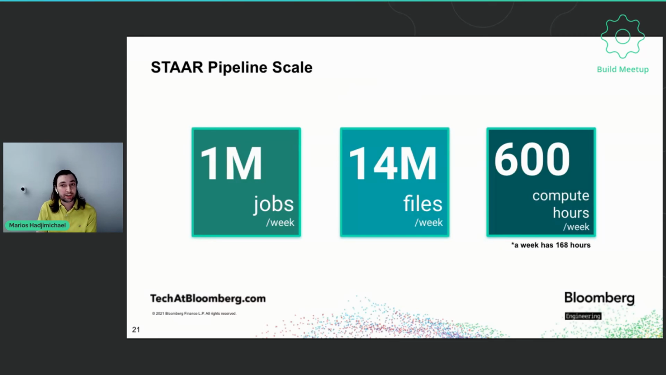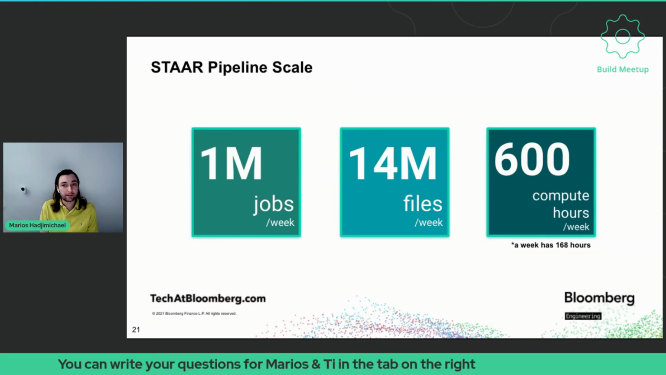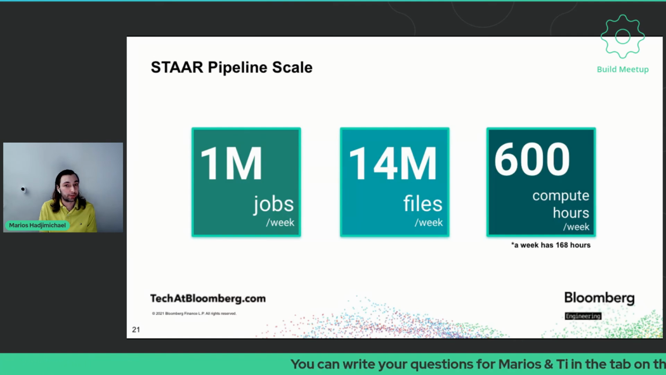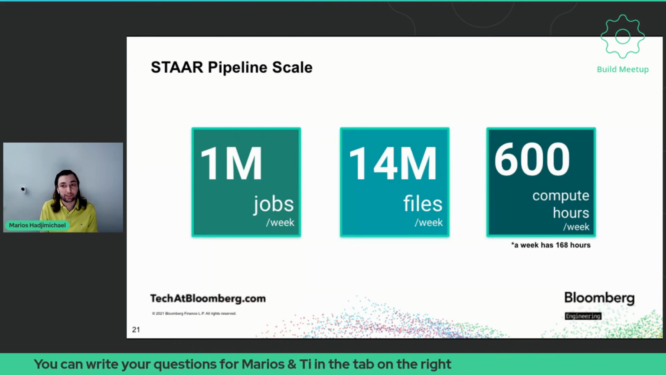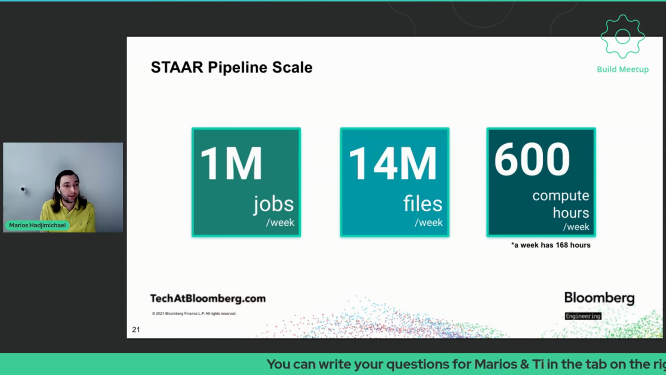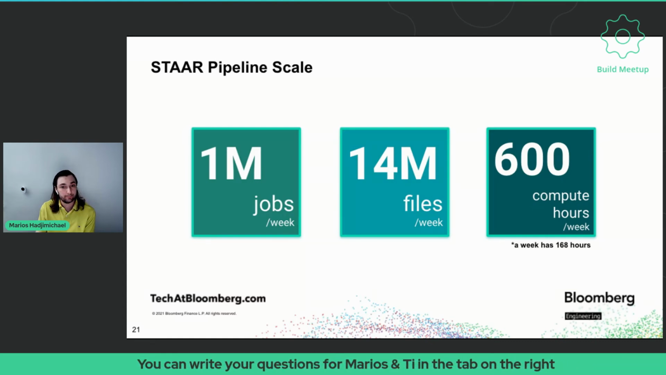Now, I know we've been saying that we need to run these jobs at scale, but scale is pretty subjective. To give you a better idea, let's take a look at some summarized metrics. On a weekly basis, we have around 1 million static analysis and refactoring jobs going through BuildGrid now, and the workers process 14 million files in about 600 compute hours a week. Just for a comparison, a week has 168 hours, so that's quite a few jobs there.